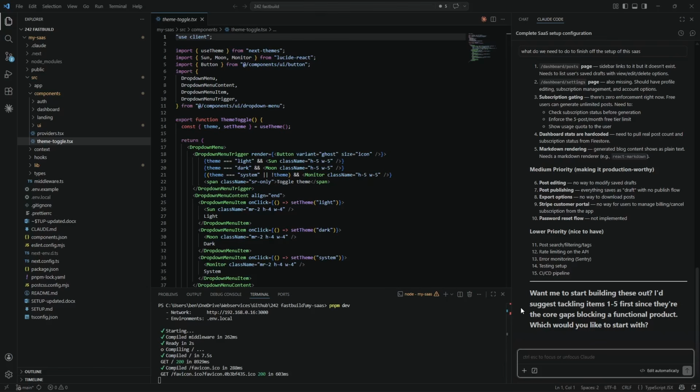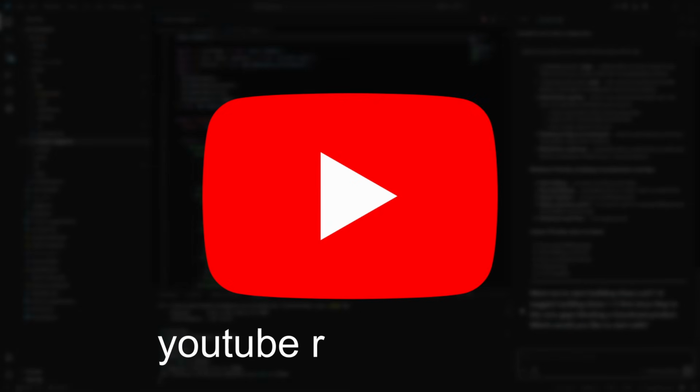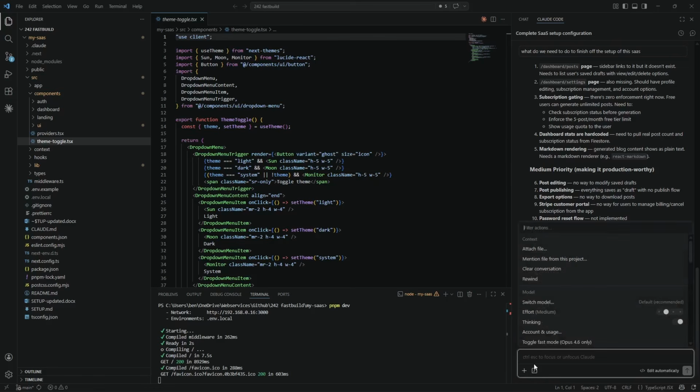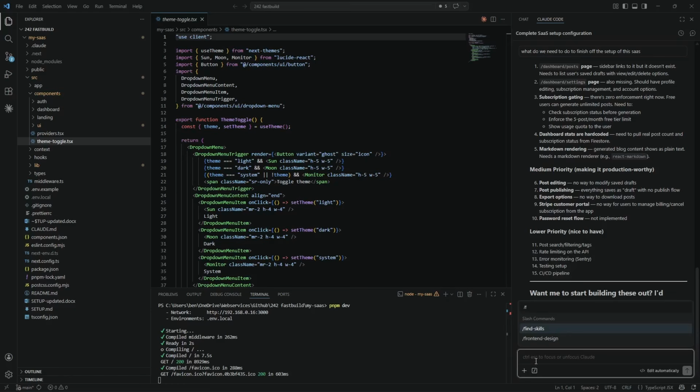And that's perfect if we want to build this SEO content generating tool. But what if we want to make, say, a YouTube research tool? Well, the first thing I want to do is check that the front-end design skill is available here in VS Code in the Claude chat. To do that, we just click on this slash to get the slash command up, and I'll put in find skills.